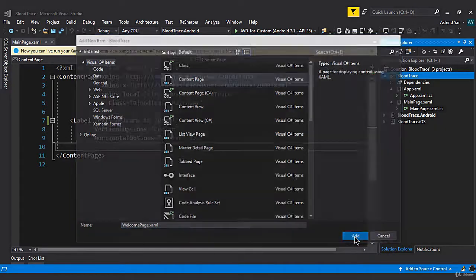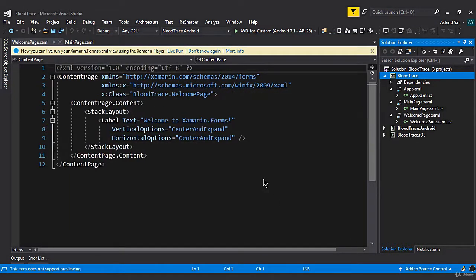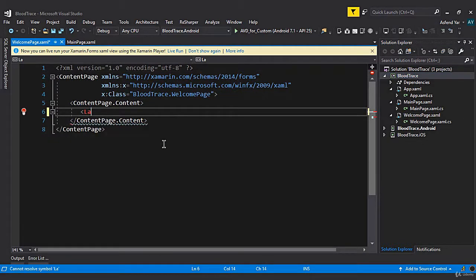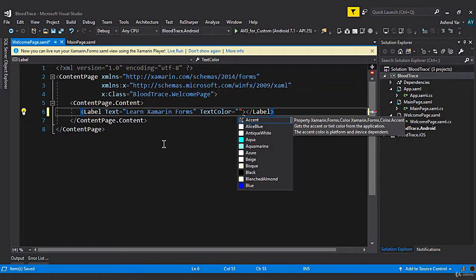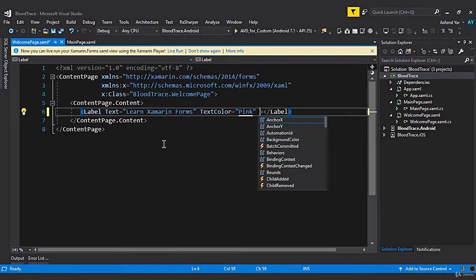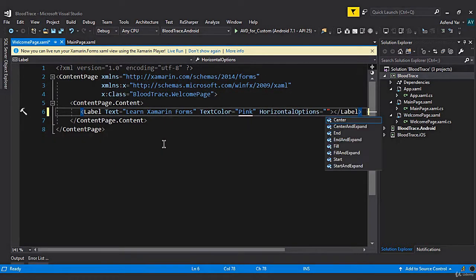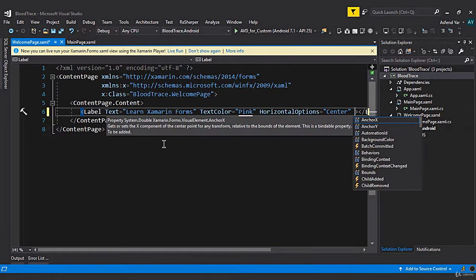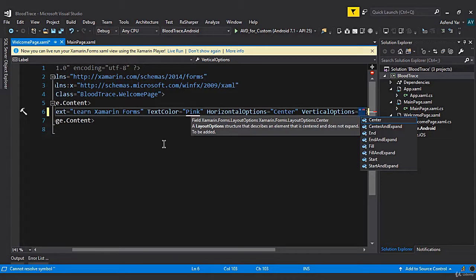And here we go. Well, let's remove all the code and let's apply a label, and I'm gonna set the text property of this label to learn Xamarin Forms. And then I'm gonna change the text color of this label to pink. And let's set the horizontal and vertical options to the center of the screen.